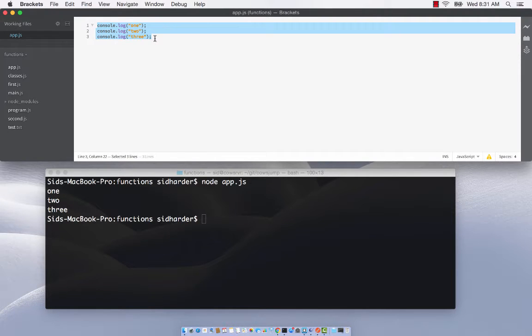These are synchronous lines of code, and they will be run one at a time. For example, this line runs and blocks everything else until it's done, and then the second line runs and blocks everything else until it's done, and then the third line runs and blocks everything else until it's done. Again, this is synchronous programming. 1, 2, 3. Now let's explore some problems with synchronous programming.